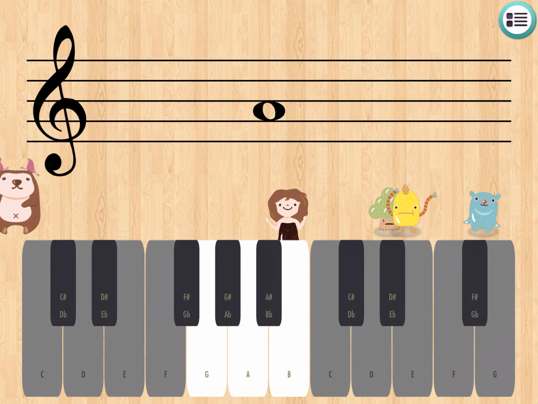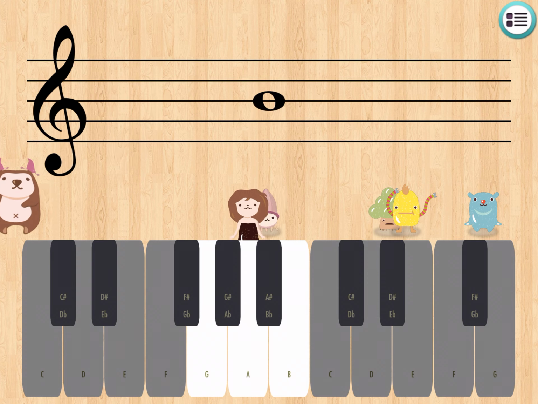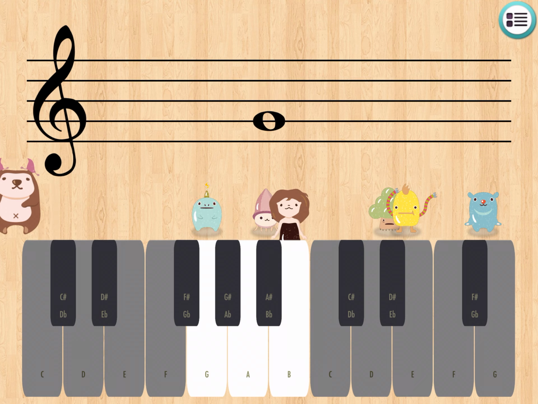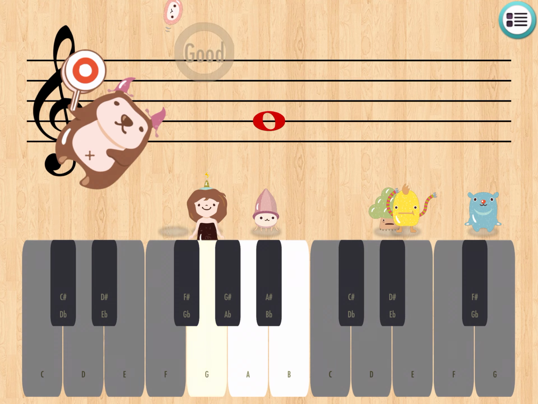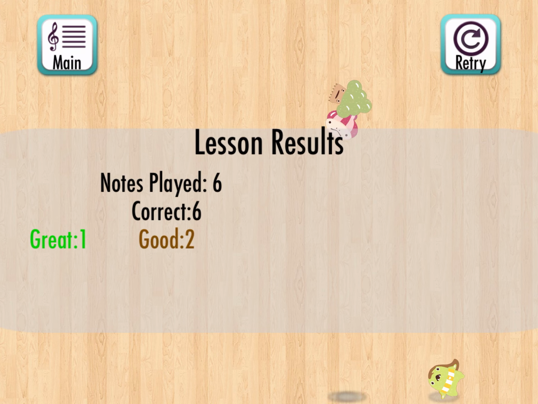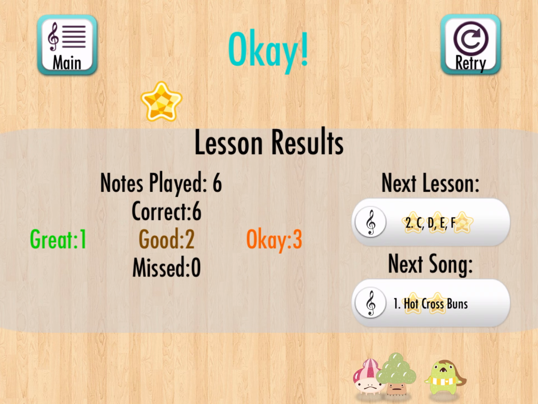Now it's going to just keep testing you. The space note is A. The middle is B. See, I got a great because I'm going faster. And the second line up is always G. I got a good because I was kind of medium fast. Now what I want you to do is keep playing that. I want you to play it like 3 or 4 times.